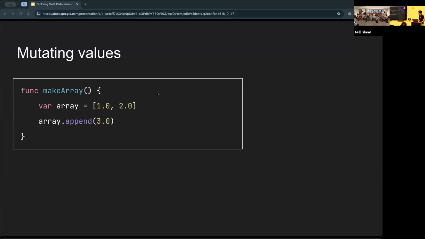Mutating a value is pretty simple. It's very similar to Rust's mutable reference. Mutating a value is when you want to take ownership temporarily and mutate it. After you're done with the mutation, you give ownership back to the owner, which in this case is array. Mutating is different from transferring ownership because the value expects the ownership to be returned.